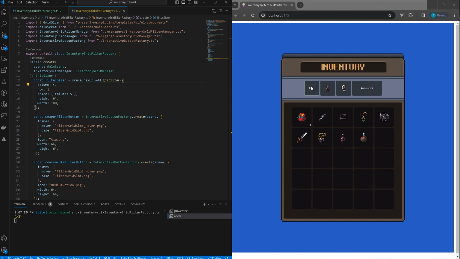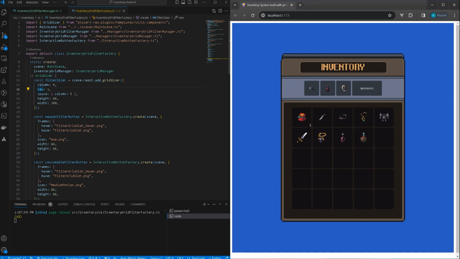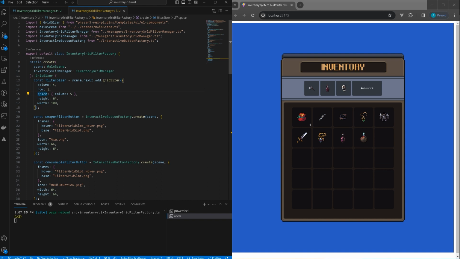I've pulled this up side by side just so I can explain what each of these lines of code is actually doing for us. So the first thing you're going to see is this filter sizer, which really is just a container around the whole filter grid here. And it really is just a grid, and we specify the number of columns and the number of rows. So it's a 1x4. And then the space, you can say, hey, I want my columns to be spread out by 5 pixels. And the Rex UI plugin will go ahead and handle spacing those out evenly, depending on the number of elements that you have.